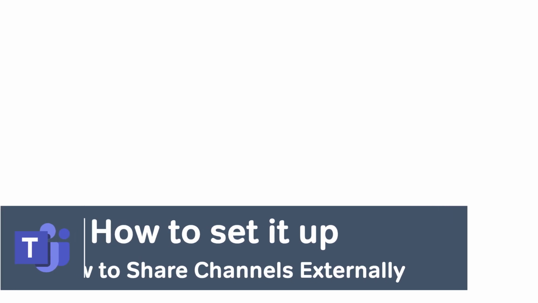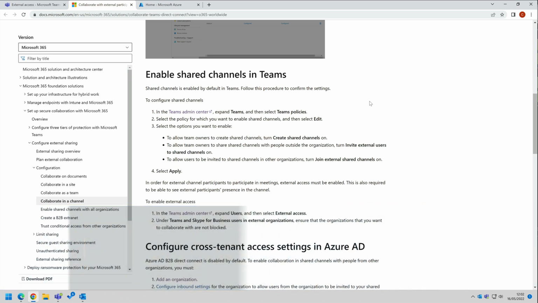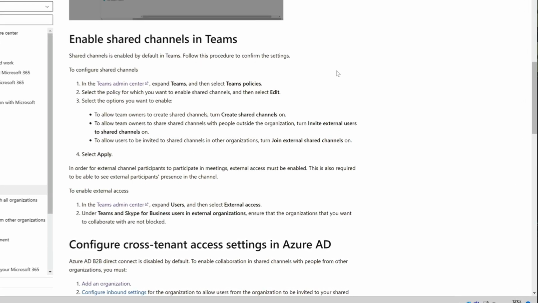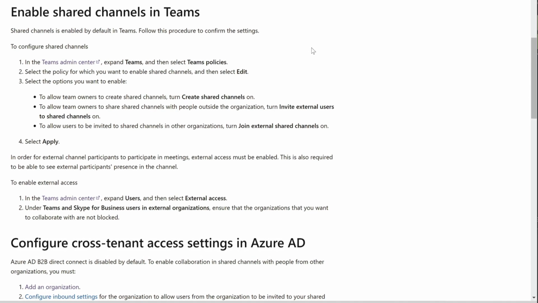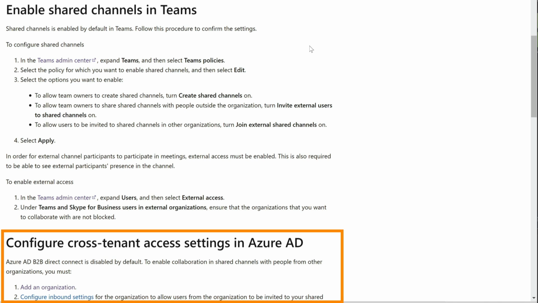Okay, to set this up, there is a really good article on docs.microsoft.com that I'll share the link to in the description. But it just explains everything that you as an administrator need to do to get this set up. There's a Teams step and then an Azure step. And the Teams step just allows shared channels in Teams. And then the Azure step is to set up the business-to-business direct connect.